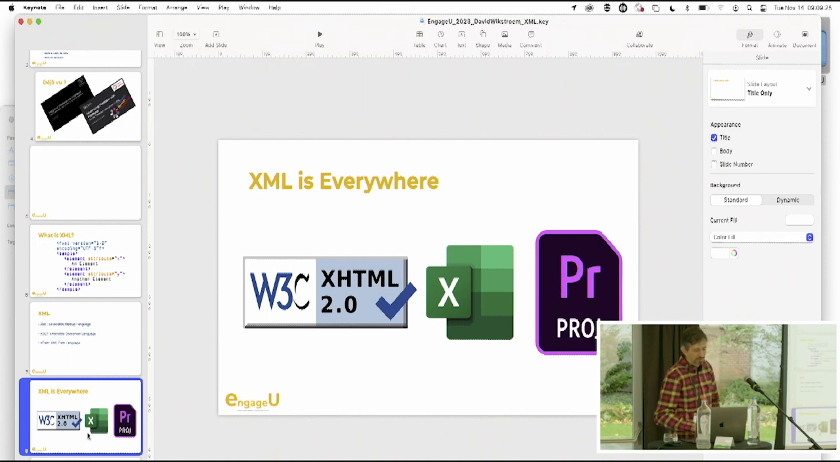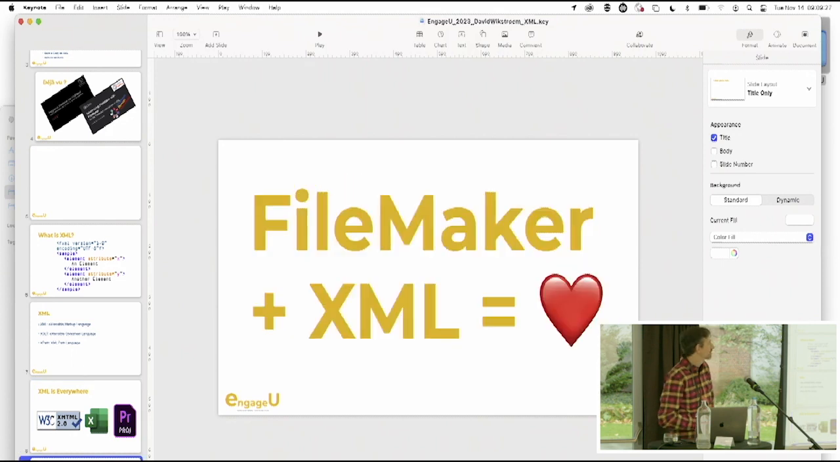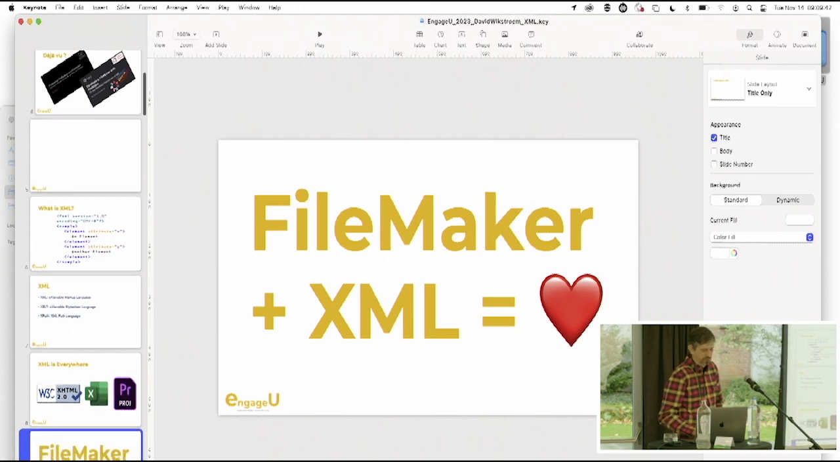So XML really is everywhere, and not least important, FileMaker and XML go really well together, and they have gone well together since a very long time back. FileMaker was really early in adopting XML, which of course for us makes it once more important to really pay attention to this.